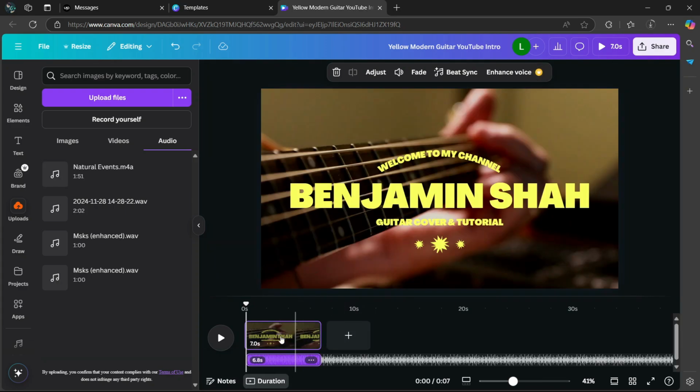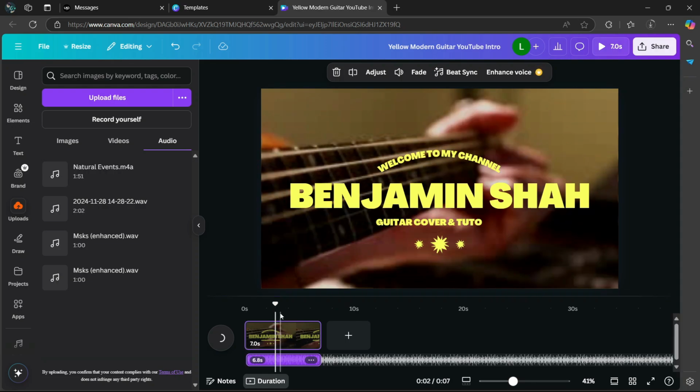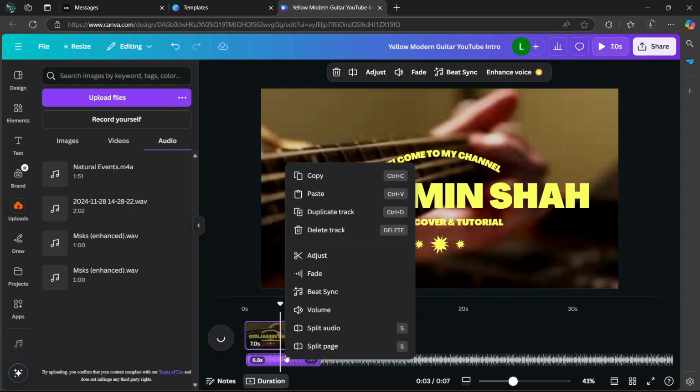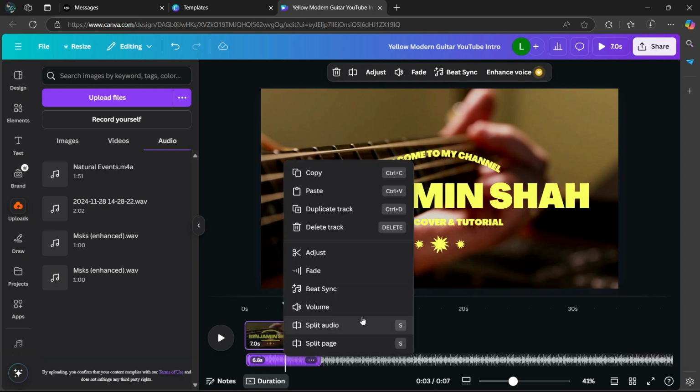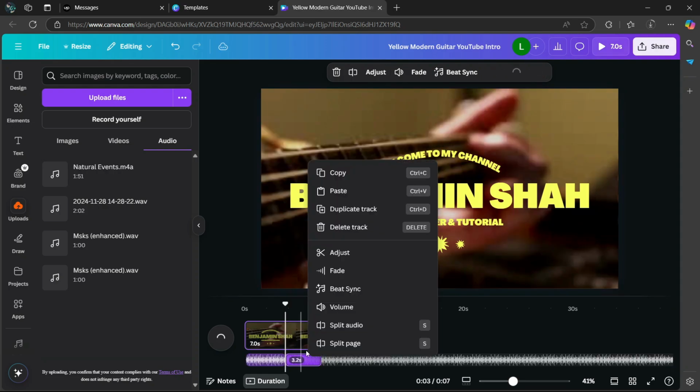So you can trim the audio to your liking just by putting the line somewhere in the middle. Then right-clicking on that audio, then selecting adjust. Then right-clicking, then selecting split audio. Then you can delete the other piece that you don't want.